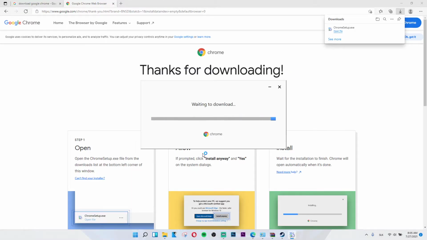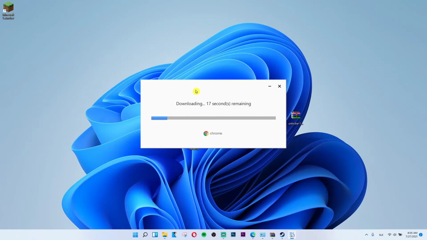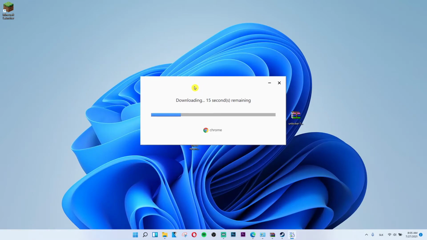I press test here. And it's downloading right now. So what you have to do is just wait. And it will be installing soon. And let's just wait until it's going to load. Please wait, waiting for install, and this is pretty much how we do it.